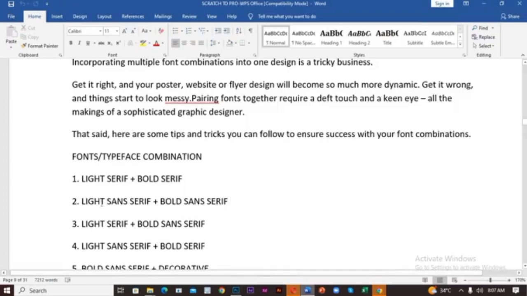And then light sans serif and bold sans serif can go. Not always, notice what is happening. Light and bold, light serif and bold serif can go. Light sans serif and bold sans serif can go. Light serif and bold sans serif can go. Light sans serif and bold serif can go. It is always light and bold, not bold and bold, light and bold.